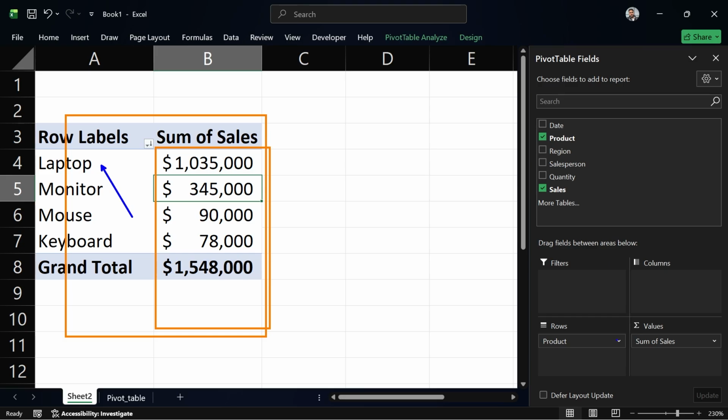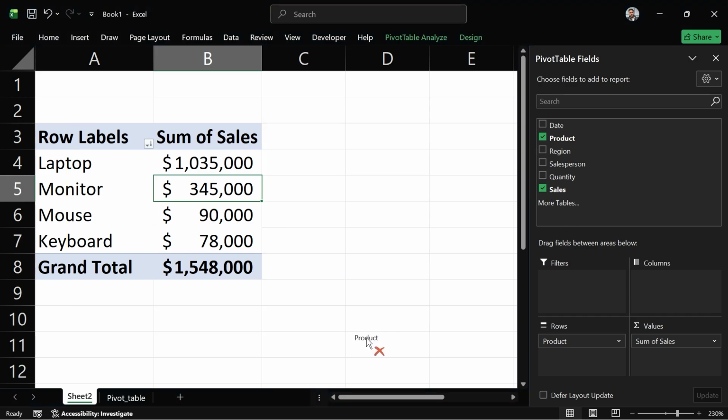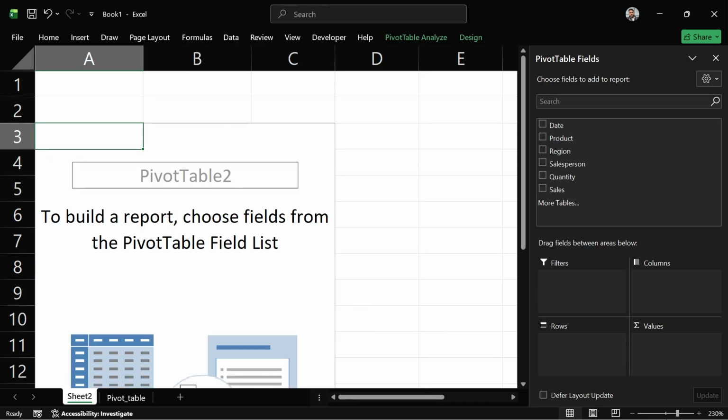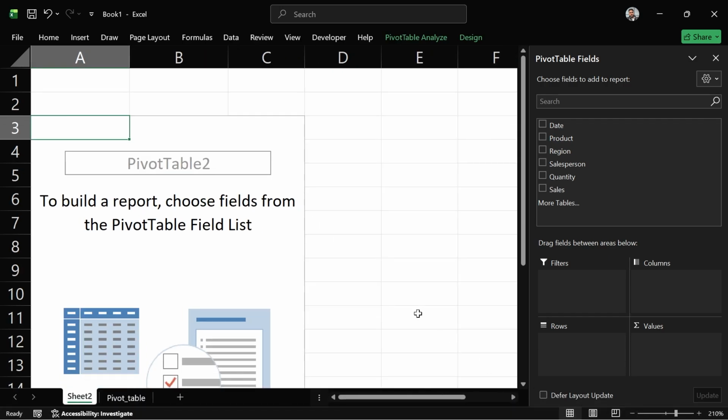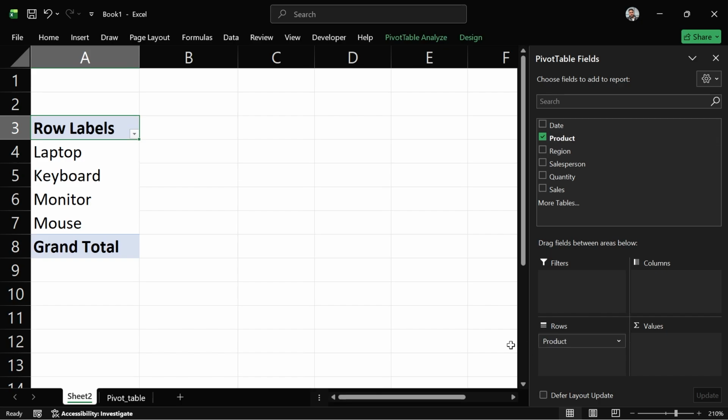A lot of people might think, why did we put product in the rows section and sales in the values section? First, we need to answer some questions. What do I want to see in my report? I wanted to see the sales for each product. That's the reason I'm dragging product into the rows section. But some of you might ask, why in the rows section? Why not in the column? Why not in the filter? Why not in the values area? Okay, that's a good question. Rows says what I wanted to see.